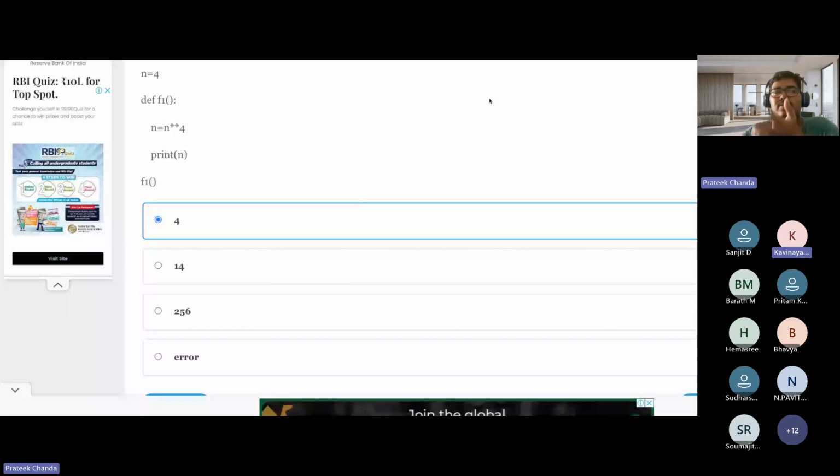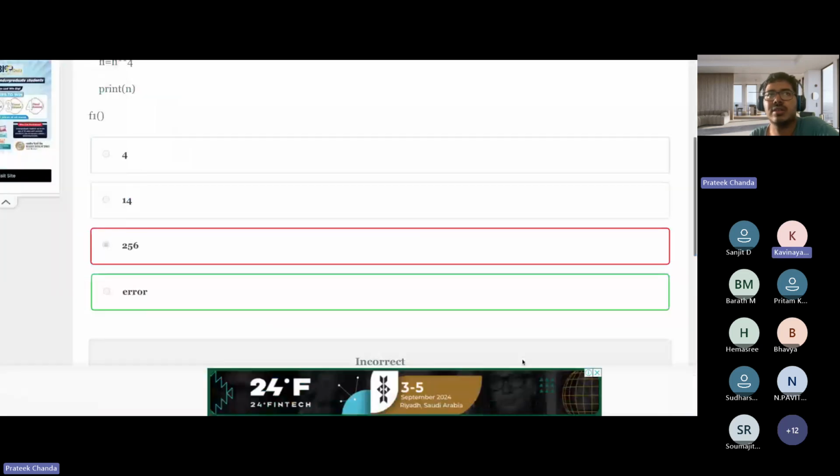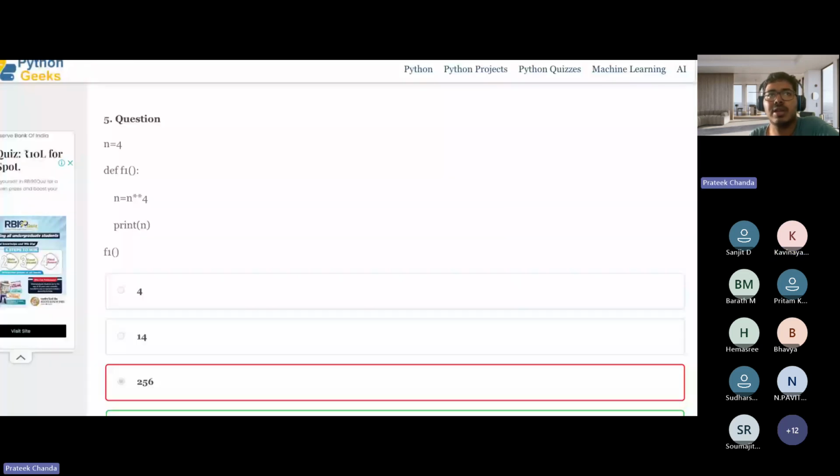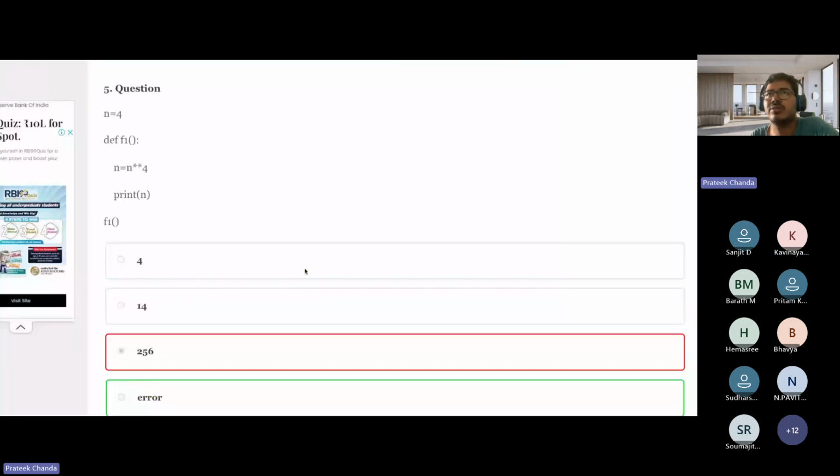Then I can give you the definition for this. This basically means n to the power 4. So n star star 4 basically means n to the power 4. In that setting, there are answers like 2 to 6. I think 2 to 6 is the correct answer, but it still gives an error. Why this error? Because I'm actually assigning... I'm getting an error instead of getting 256. Why do you think we are getting an error here? Does anyone have any guesses?